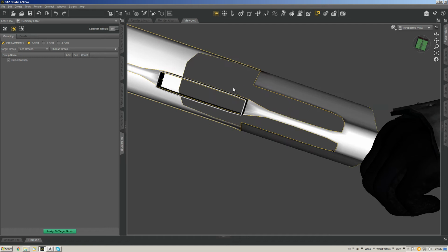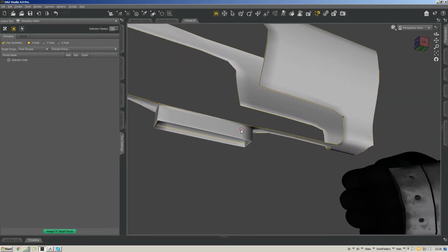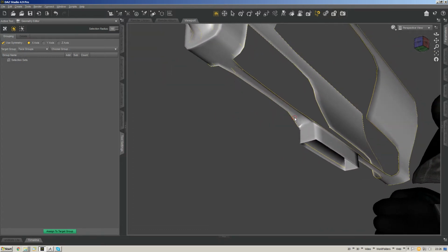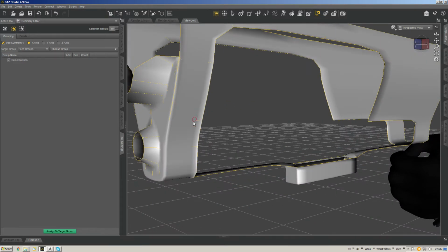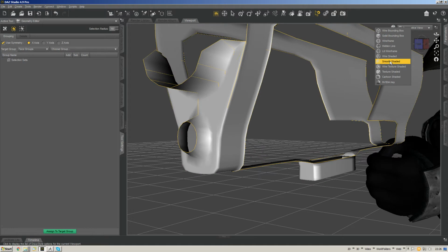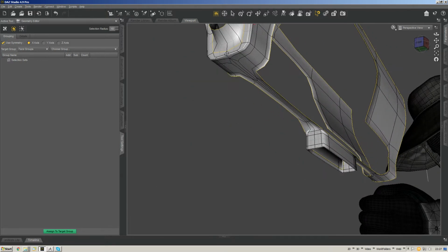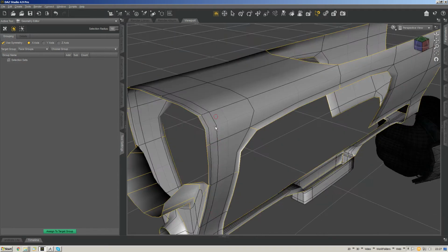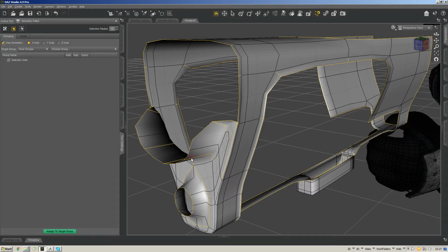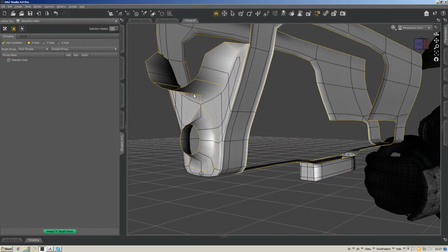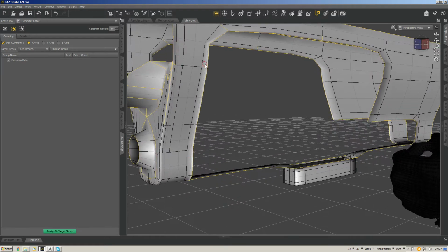Just a few more of these. I do like to have a wire overlay when I'm working with edges, so I know exactly what I'm looking for. Okay. Should be just about good.